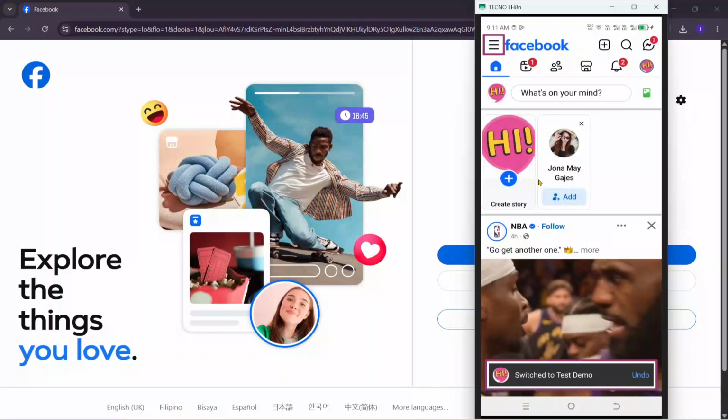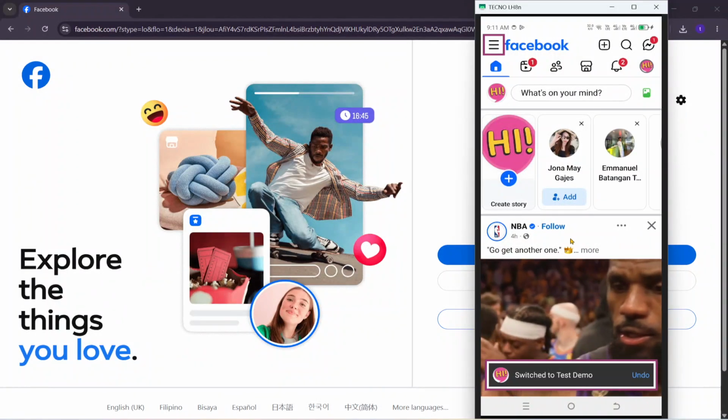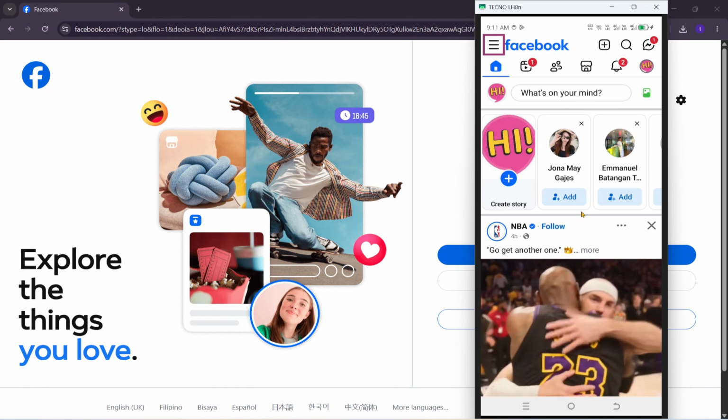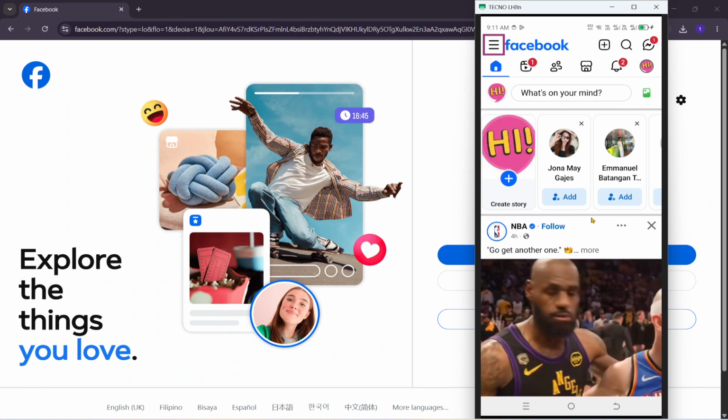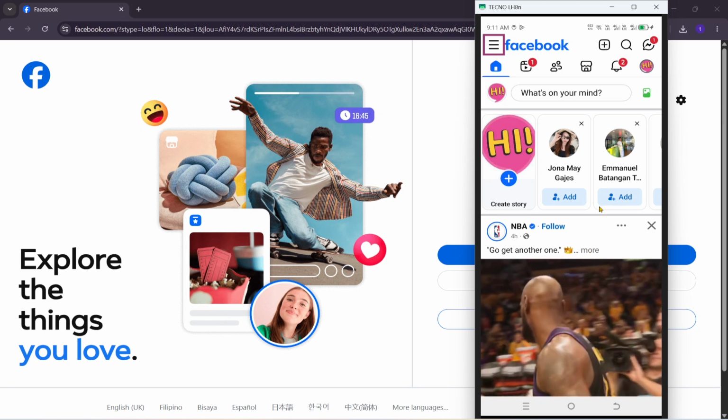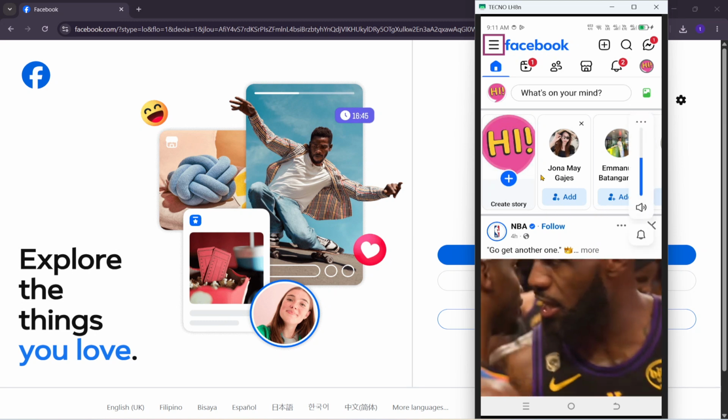Hello, today we will guide you through how to create a new ad account in Facebook Business Manager. Before we begin, make sure you are logged into the correct Facebook profile that has admin access to the business you want to manage, and that your app is up to date for the smoothest experience.